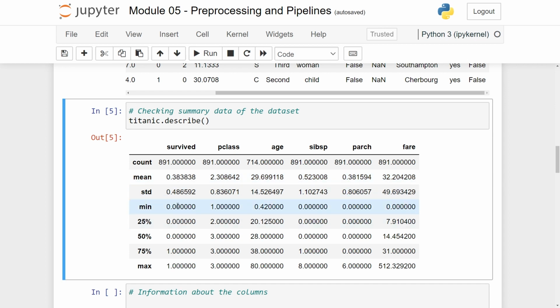The other kind of information here, like the mean and the max and the quantile, is not really useful for us, since we already know that the survived column can only be 0 or 1. Next, we have the passenger class. It seems like we have 3 classes here, with the minimum being 1 and the maximum being class 3. So here we see that only 714 of the observations contain the age column. So here we have some missing data that we need to take care of.